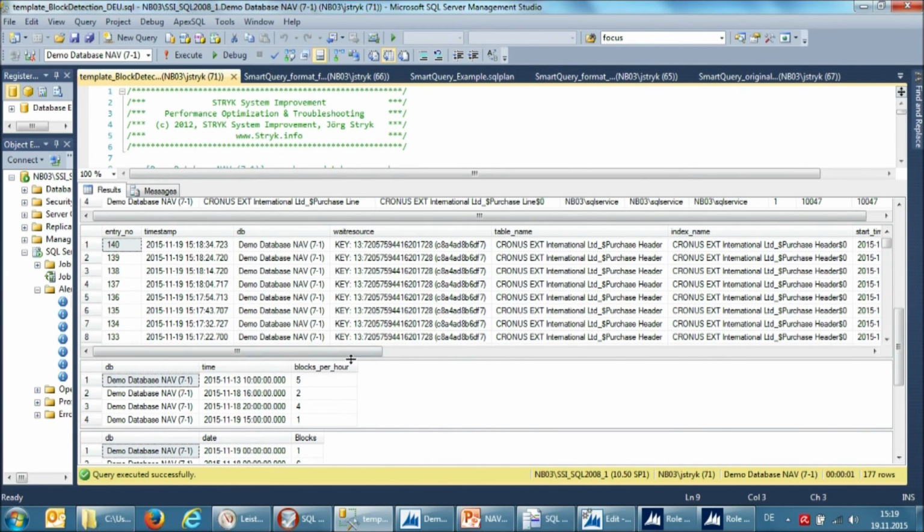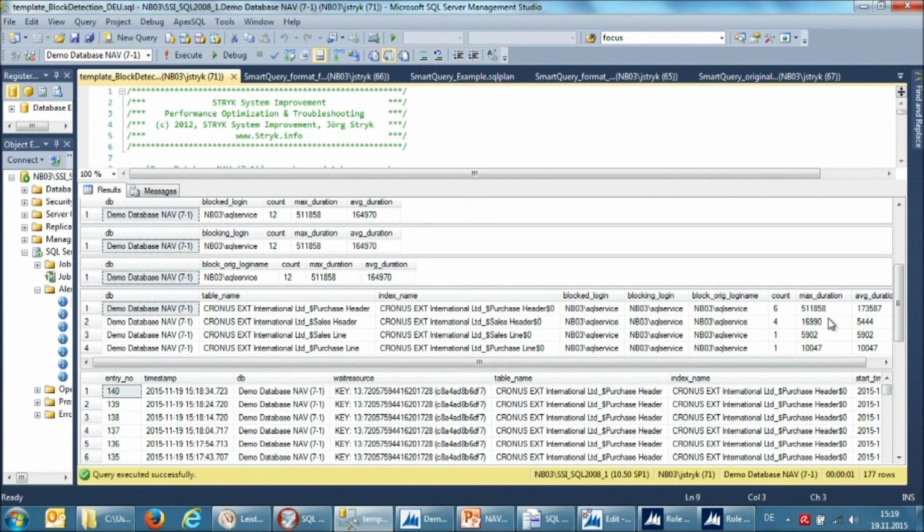So basically, it's easy. Now the extra challenge that we have to face is, in our dear NAV 2013 world, we don't have a user delegation. So if we have a block, like in my situation, what we will record is always service tier is blocked by service tier. Thank you very much.